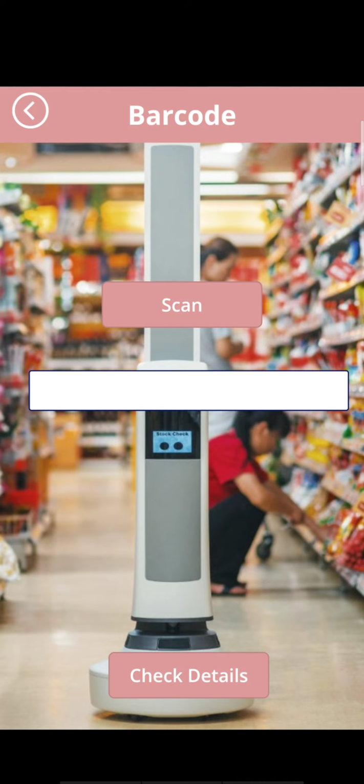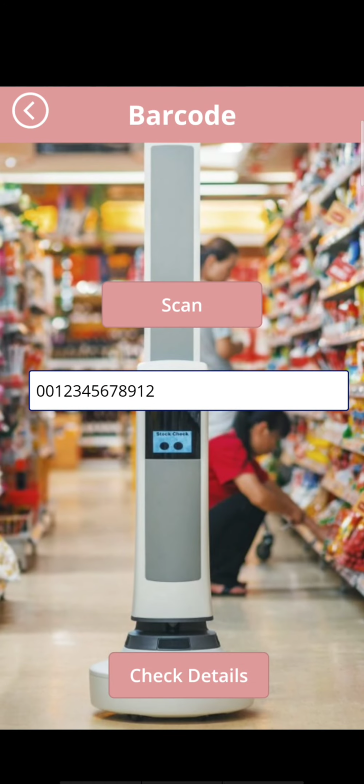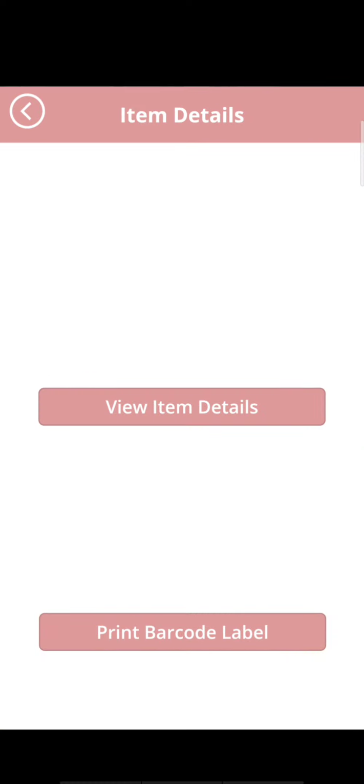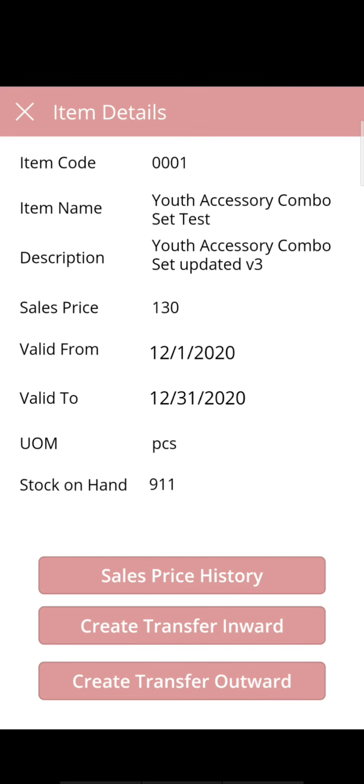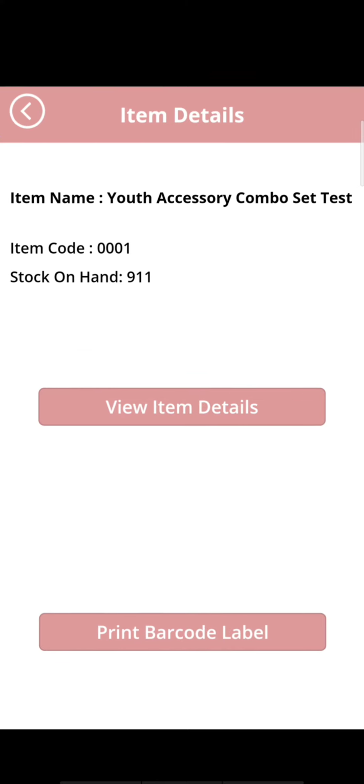This enables me to scan the barcode of the item. Let me scan the barcode. On scanning the barcode, the application displays the item name and the item code of the item scanned. Further, I could drill down to see the additional details with the on-hand inventory. Using the option print barcode label, we could print the barcode label of that particular item.